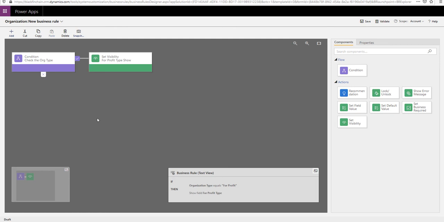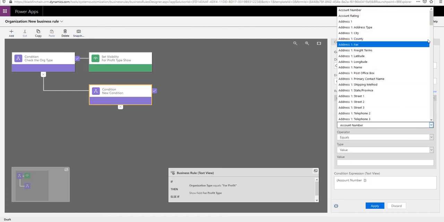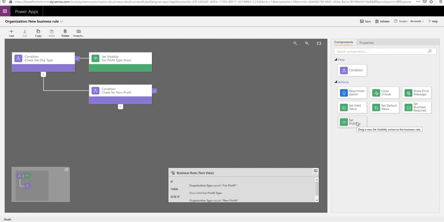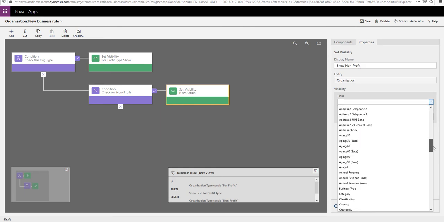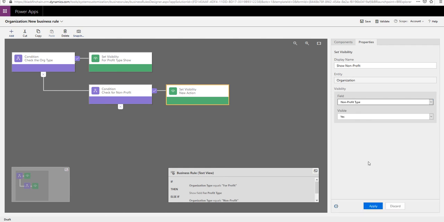The next thing we're going to do is a second condition. So we're going to drop another condition in here. If this is false, we're going to check the condition, and the condition is going to be check for nonprofit. So if the organization type equals nonprofit, what are we going to do? We're going to set the visibility of the nonprofit field. So here we'll say show nonprofit. We'll find that field. Nonprofit type, and we're going to show that.